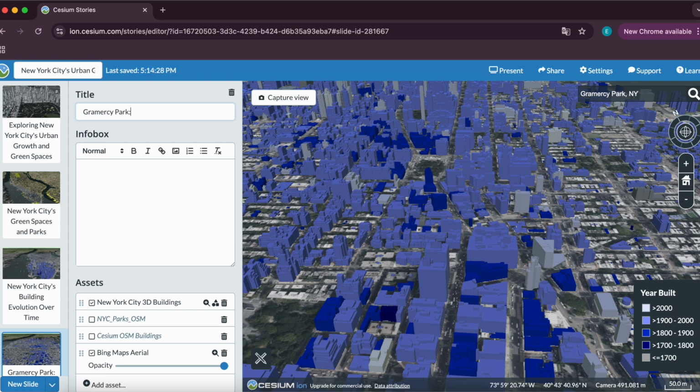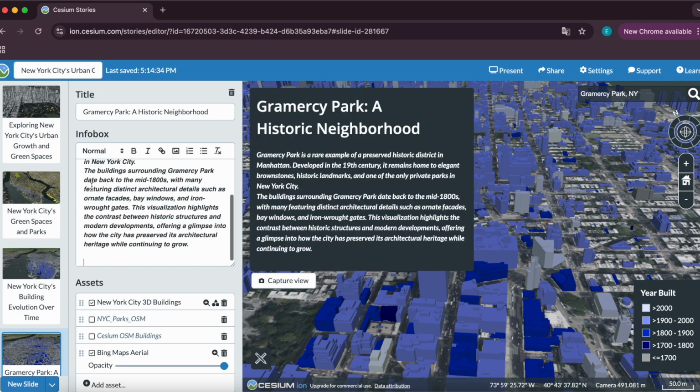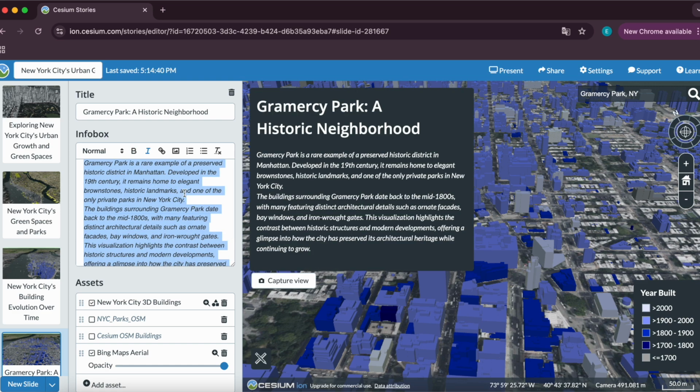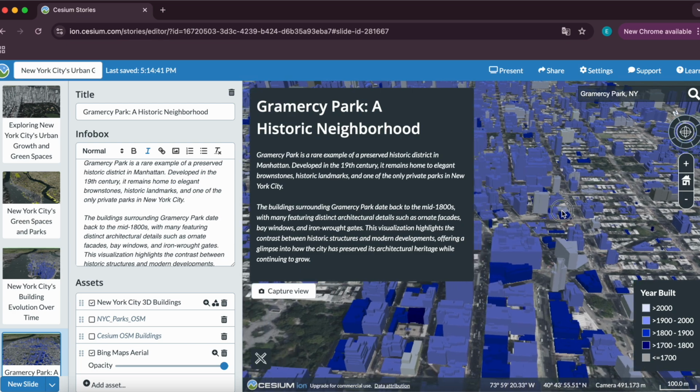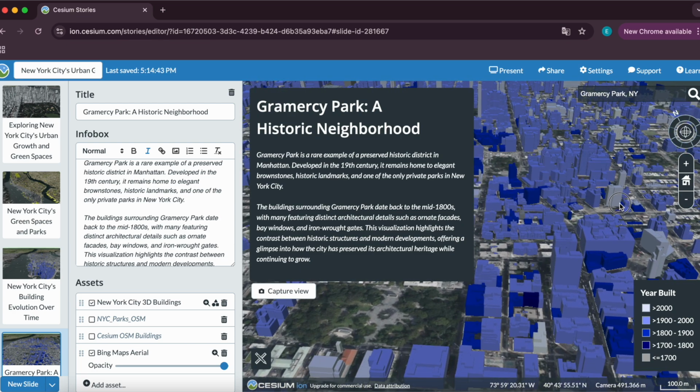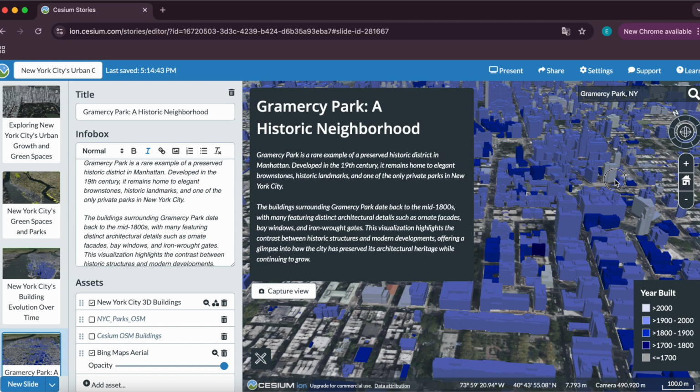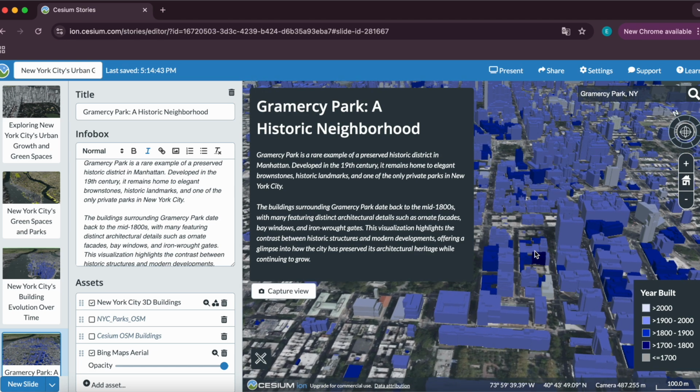Next, let's add an info box to convey some of this historical information about this neighborhood to the viewers. I'll name this slide Gramercy Park, a historic neighborhood, and copy and paste the following text into the description box. Once I'm happy with how the map viewer looks, I'll go ahead and click Capture View to save this perspective on this slide.